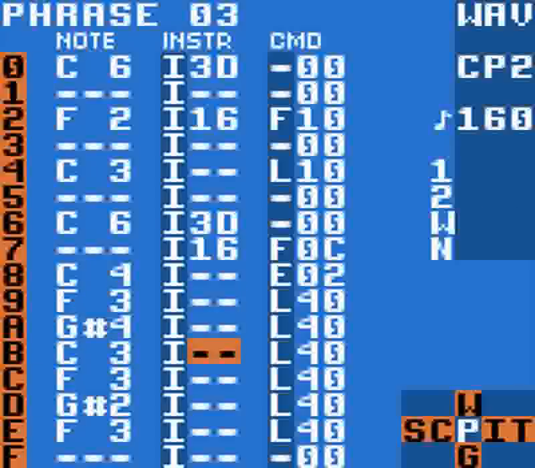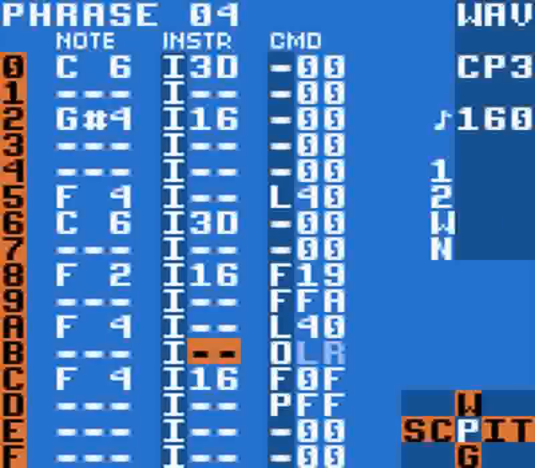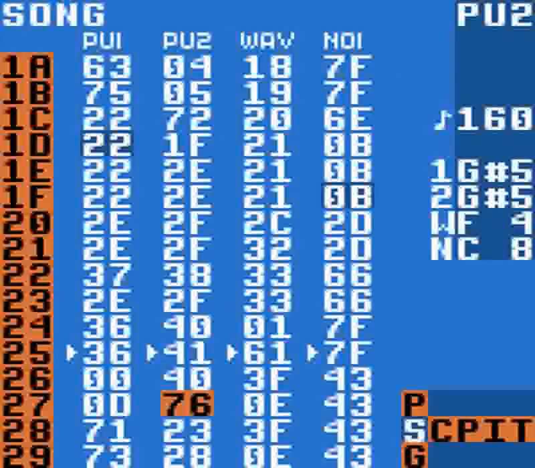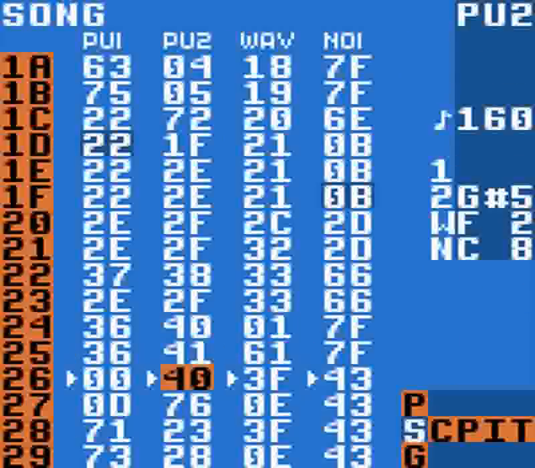So I like to run wave channels through the paces while pitch bending them, and then as long as you don't put an instrument in the instrument command, it'll keep going. Okay, so that's that pattern. Here we got a bit of a breakdown.